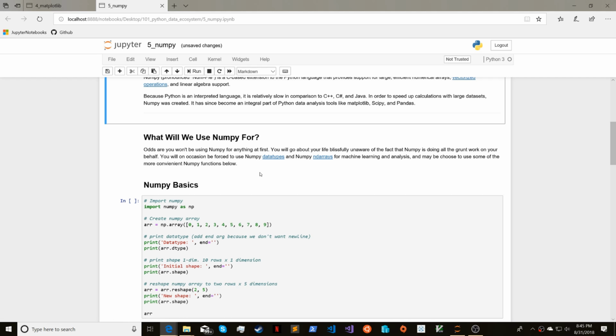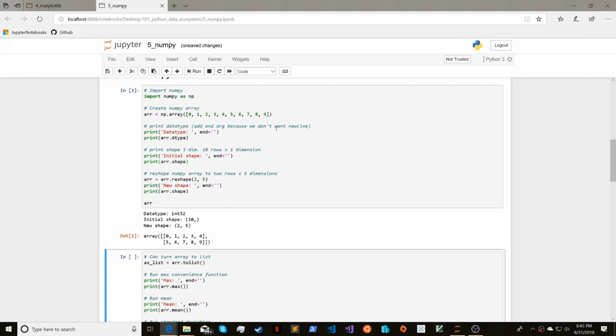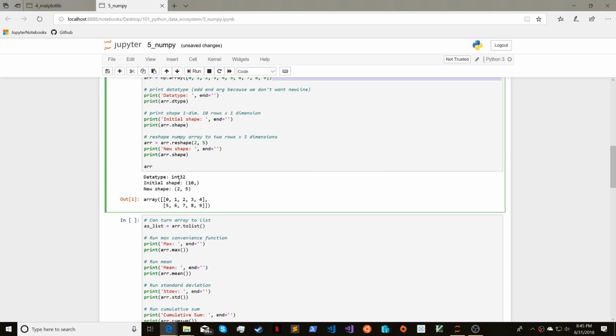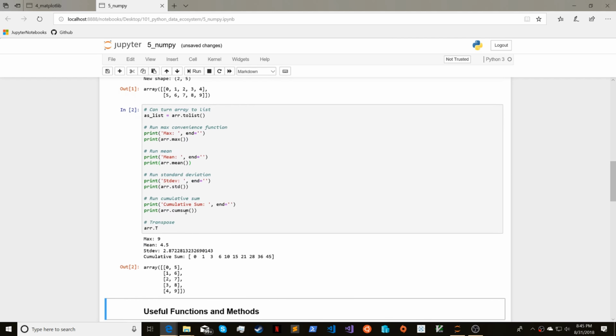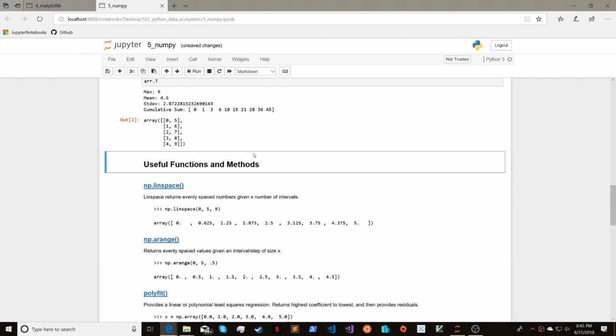So what are we going to use it for? Probably nothing when you're getting started, but you'll need to know about data types and ND arrays for certain types of machine learning analysis if you get into that. This is basically just a demonstration of creating an array, reshaping an array, and then reshaping it again, doing some rudimentary mathematical stuff. Again, Pandas will do most of this for you. A couple of useful functions and methods.